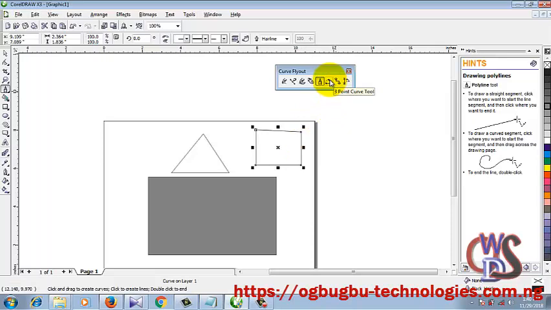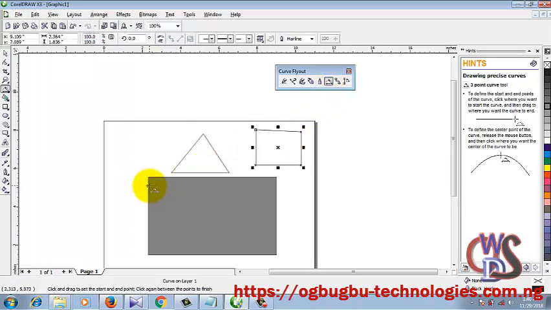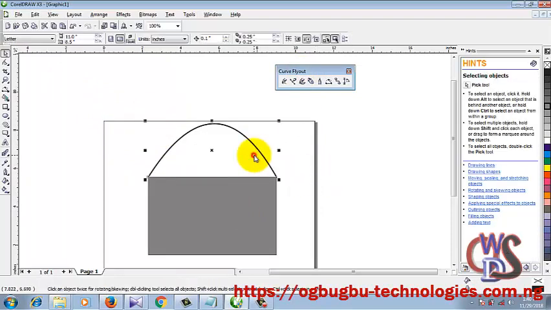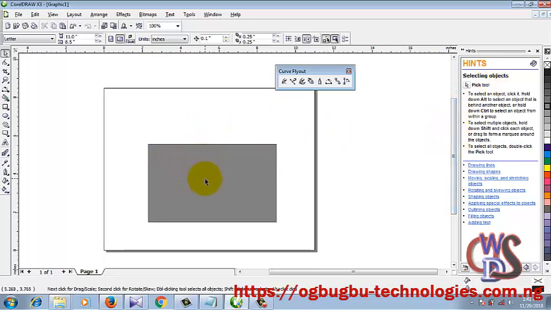Now this third one is the 3-point curve. Now watch this. Good. See it? It's more like a handbag for the ladies. If you increase the thickness, there you go. So I'm just going to delete all this out. There you go. This interactive connector, you can use it to connect your graphs, your flowcharts and the rest. Then this dimension tool is one of the reasons I drew this rectangle in the first place.